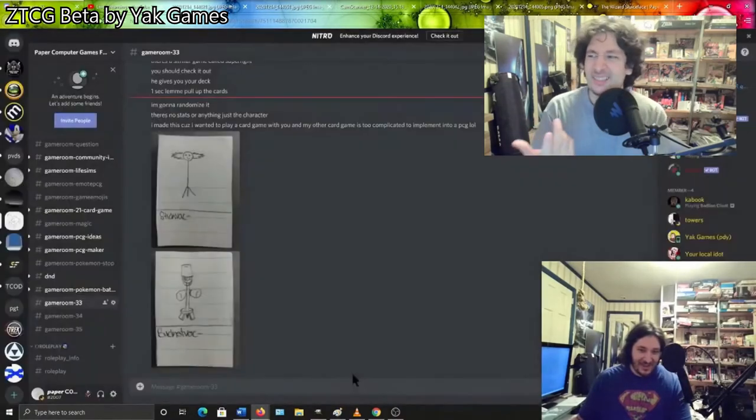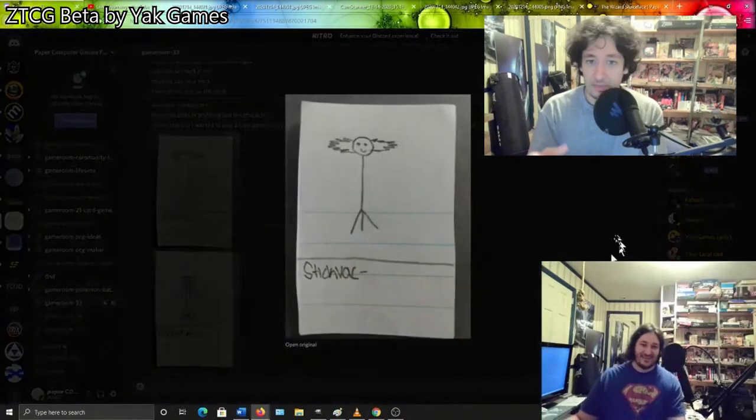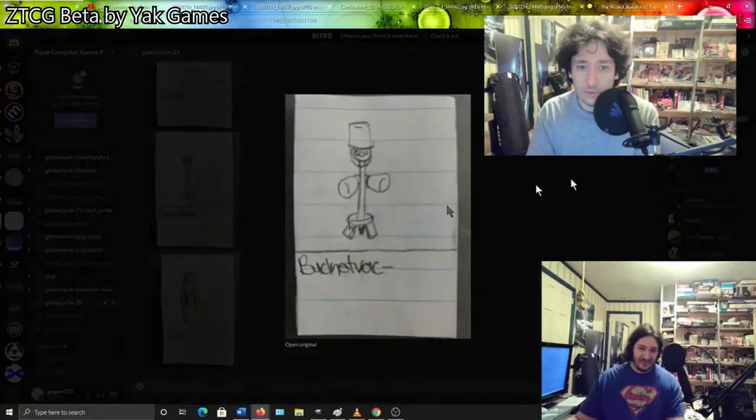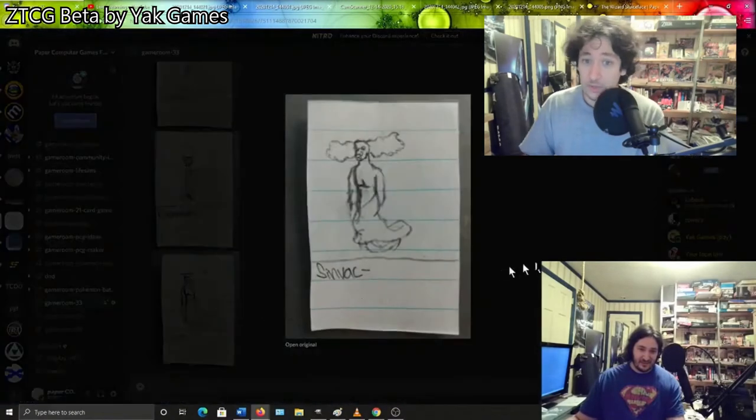It's basically like a trading card game in that everything is on cards, but it is also a paper computer game. It follows paper computer game rules.